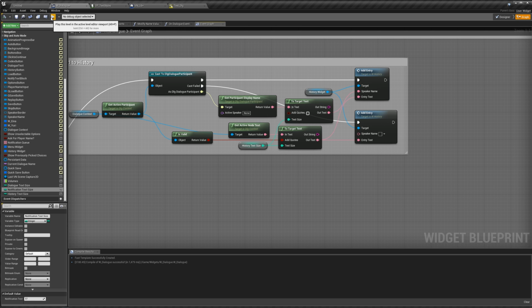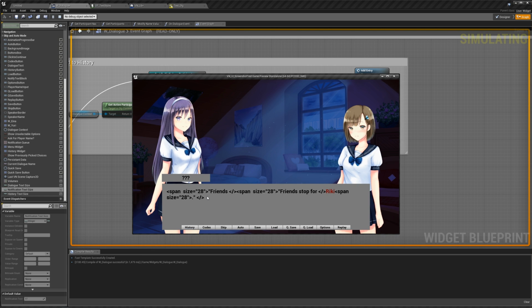Now, if we were to hit play and start our game, you'll see that our text isn't really coming out as it should be. You'll notice that Ricky turns out red as it's supposed to, but everything else has their tags appearing, and that is because in between our span and our size we have two space bars going on instead of just one, and that's messing with our text tags.